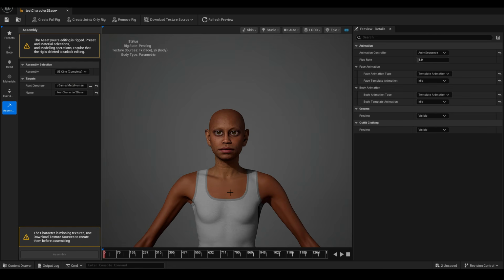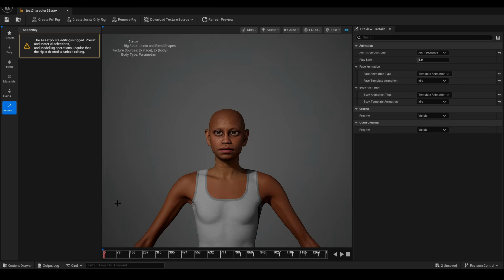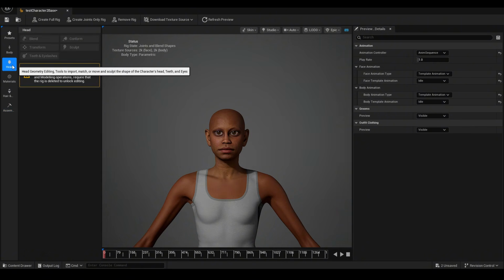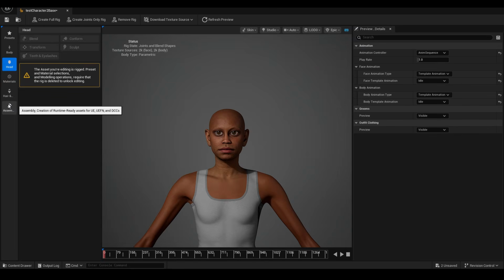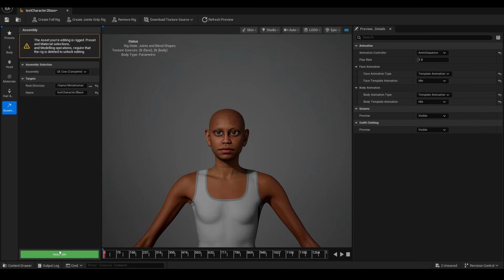One more thing we need to do before we can assemble our character is download the textures. So I'm just going to go to download the texture source, and I'm going to download the 2K resolution textures. Once that is done, we can start to assemble our character, but we can't see the button. I don't know if this is a bug in Unreal Engine 5.6 or not, but to get the button, just go into another of these buttons and then go back to assemble again, and you'll see the button. And it's kind of weird. And then we just go ahead and click assemble.